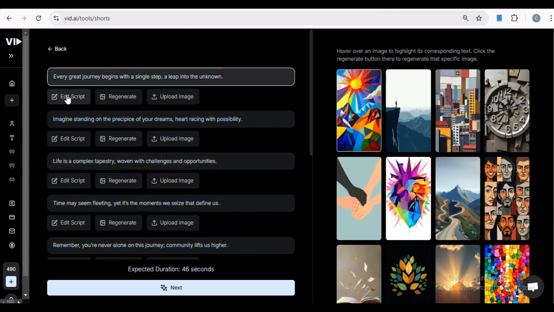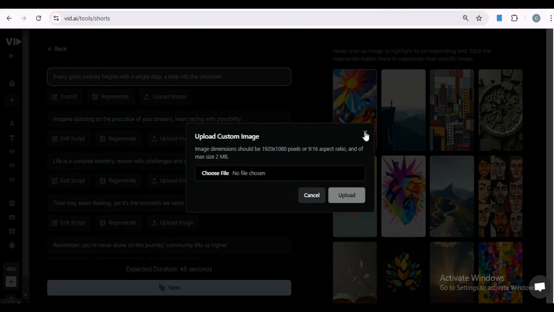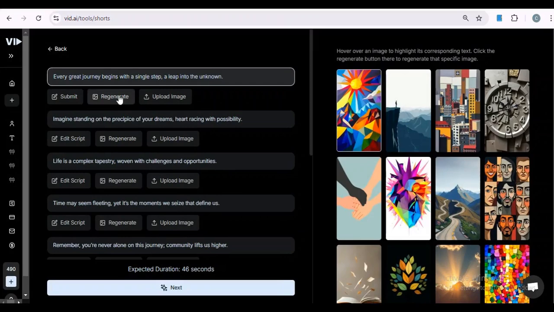Of course, if you want to make any adjustments to the script, you can easily edit it. And if you'd like to change the images, just hit the Regenerate button. You can also upload your own images, but remember to make sure you have the rights to use them to avoid any copyright issues. For now, I'll regenerate the intro image.